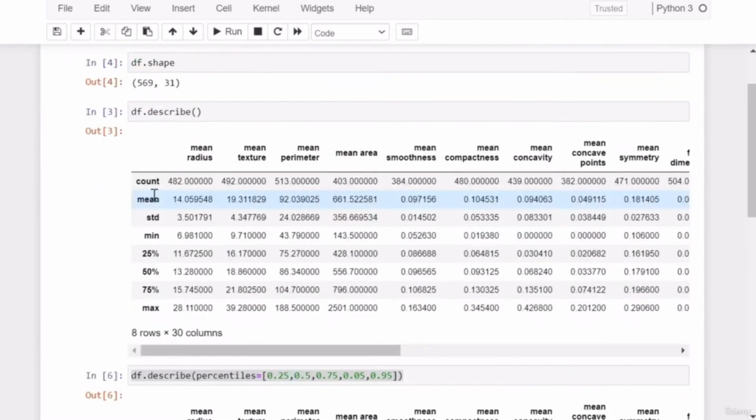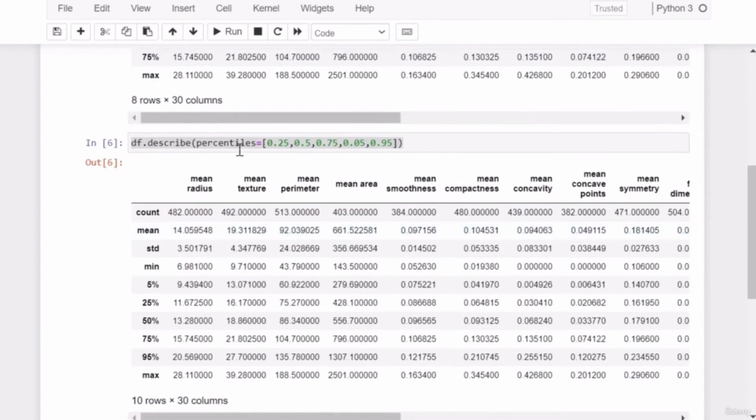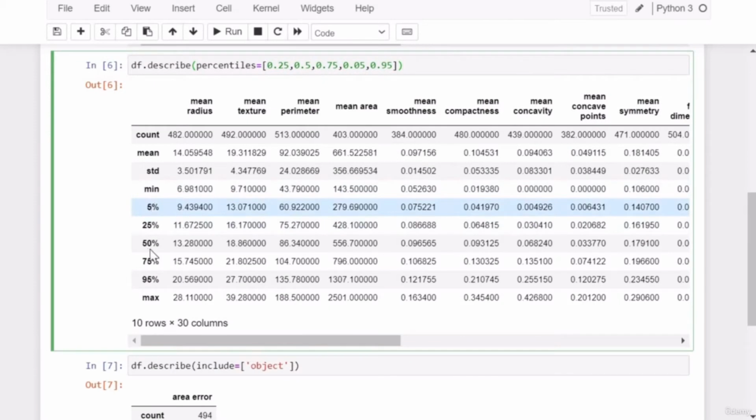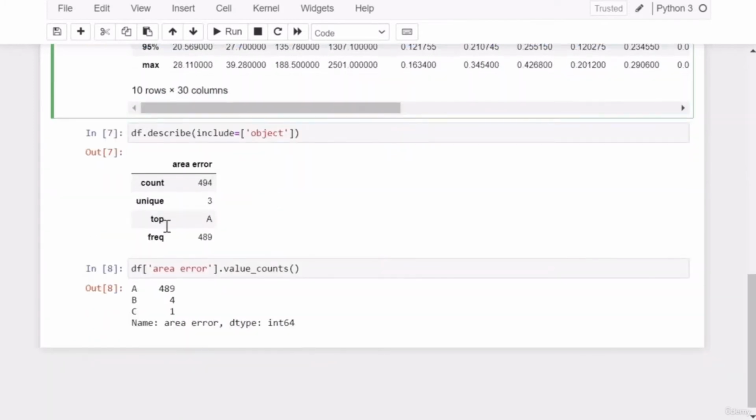We can calculate these values: mean, standard deviation, minimum and maximum values, and the quartiles, because these are the quartiles. And if we want, we can calculate some custom percentiles, for example, the 5th, the 95th percentile, whichever percentile we want. Finally, we can describe even the categorical variables, including the object type.